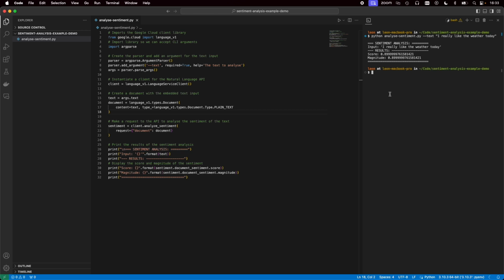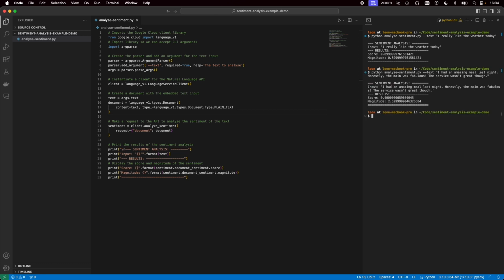So for example, I had an amazing meal last night. Honestly, the main was fabulous. The service wasn't great though. So if we analyse that, that's going to give us an overall score of 0.4. So that's about in the middle, and a magnitude of 2.59.